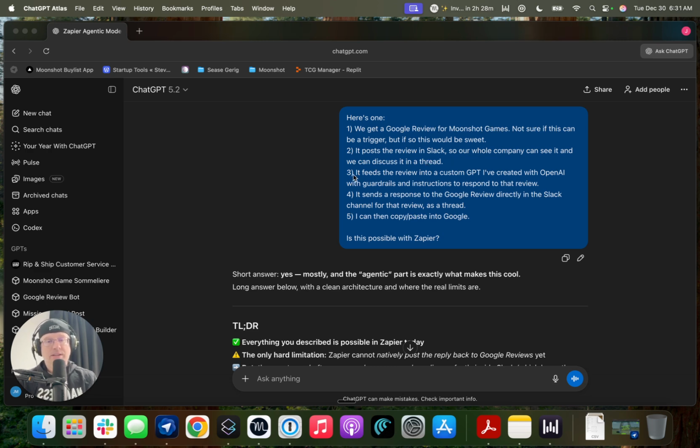I also want it to automatically feed that review into a custom GPT that I've created with OpenAI with guardrails and instructions. So in essence, I've created or will create in this demo a set of guardrails and instructions that this review gets fed into, so it generates a response. Okay, I want to take that response to the Google review and I want to put that directly into that same Slack channel so people can see how my system suggests we respond.